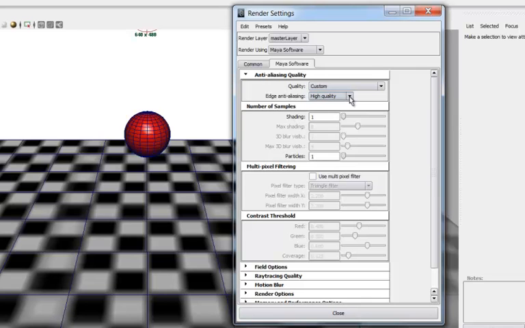It causes a little bit of extra processing to need to be done, so it takes some time, but you know, it's something you have to play with and get comfortable with the setting you want. We're just going to leave it on high quality for the moment, and then we'll come down here. The next thing we want to look at is our ray tracing quality.